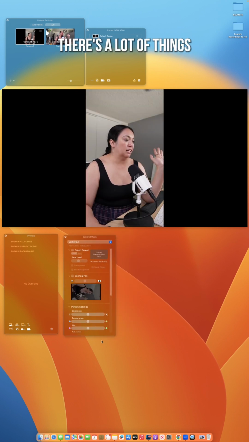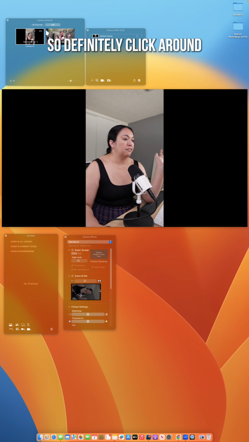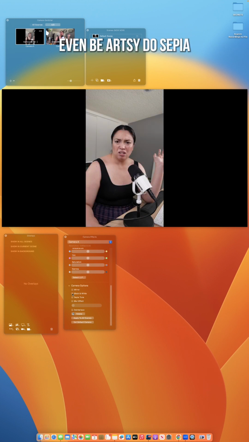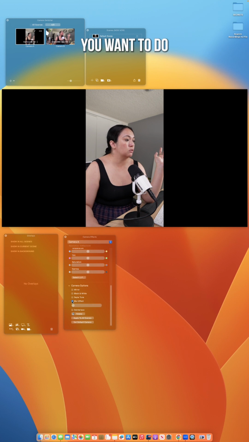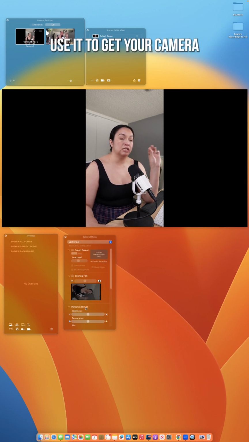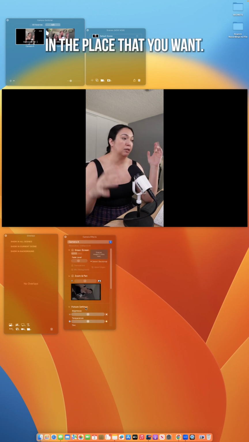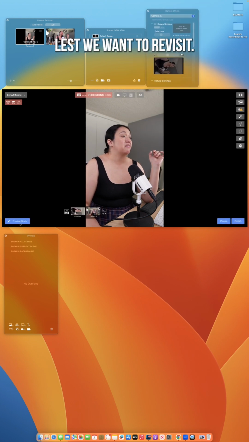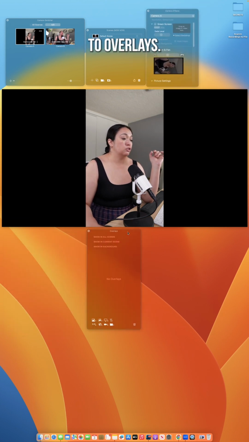That's our camera effects. There's a lot of things you can do in there, so definitely click around and see what you can do. Say if you want to mirror, if you want to make it black and white, you want to be artsy, you want to do sepia because you're in the Wild West, you want to do a blur effect. There's different things that you can do. You don't need to worry about it too much. Use it to get your camera in the size and place that you want. So let's place camera effects up here, in case we want to revisit. And now we will go to overlays.